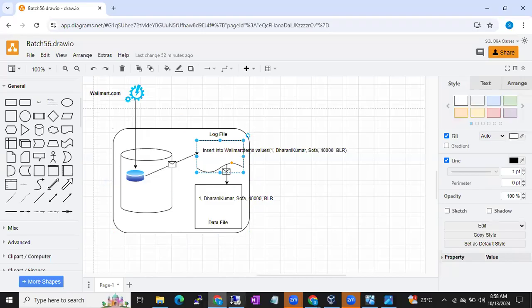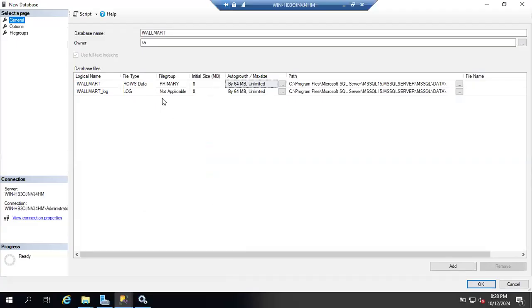Fine. So now let's go and create the database, guys. So Walmart database I'm creating. Owner is SCA, Walmart data file, Walmart log file. So data file I can select. By default, these things will be selected for default files. Okay. And data file will be created in the primary file group. I cannot change the file group of data file, MDF file especially.